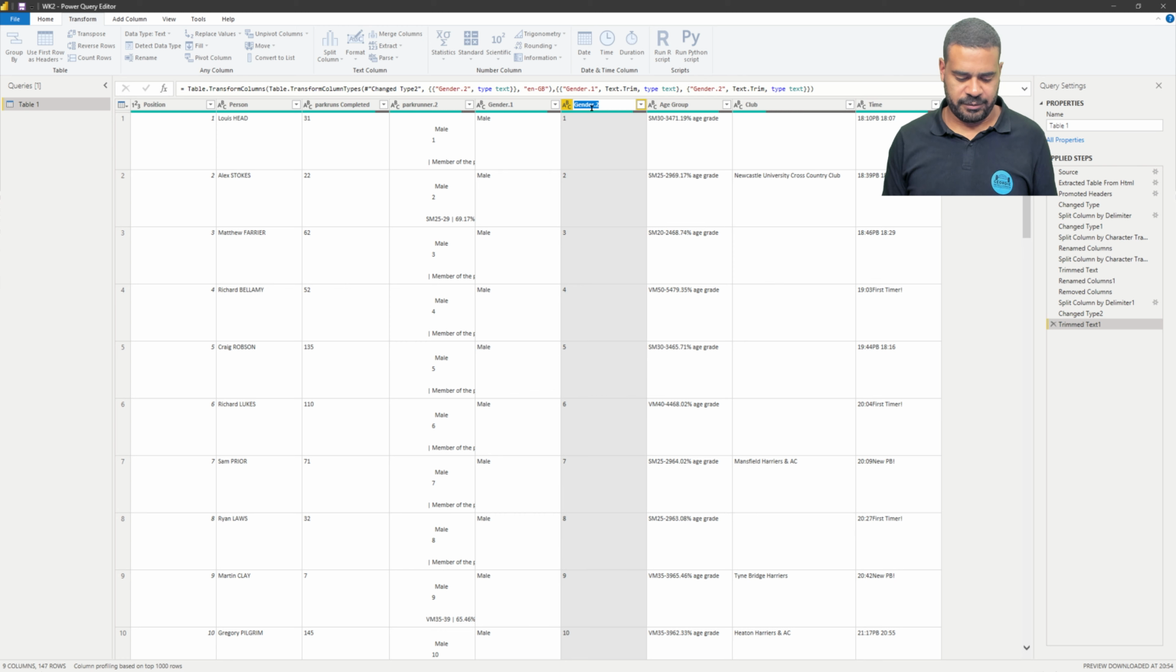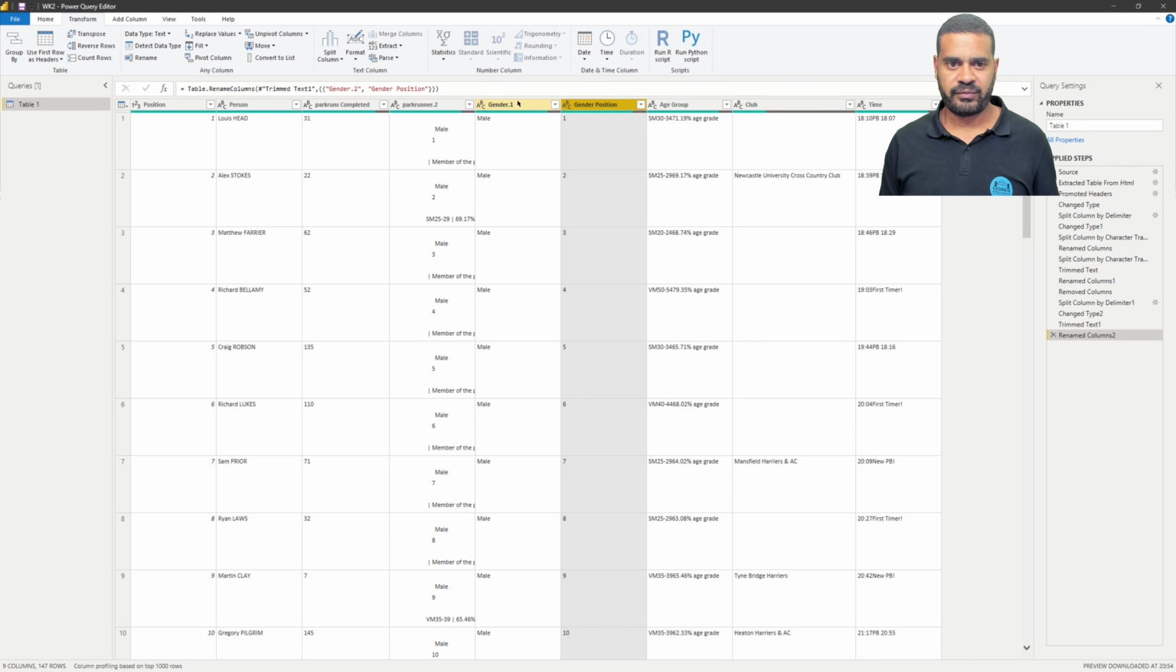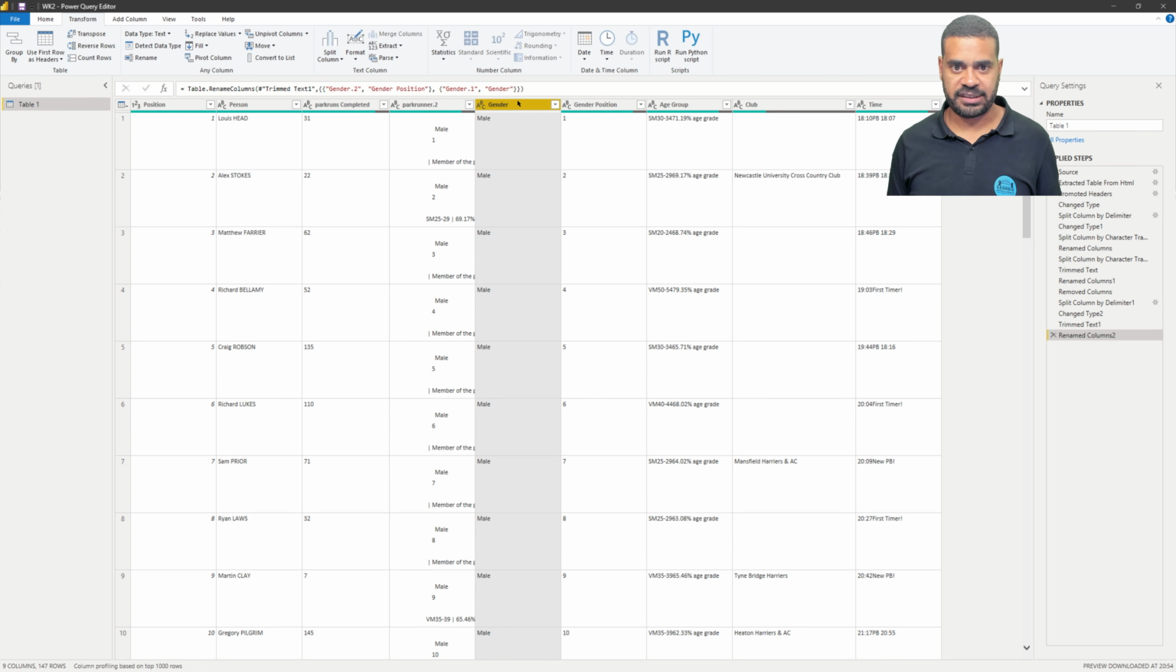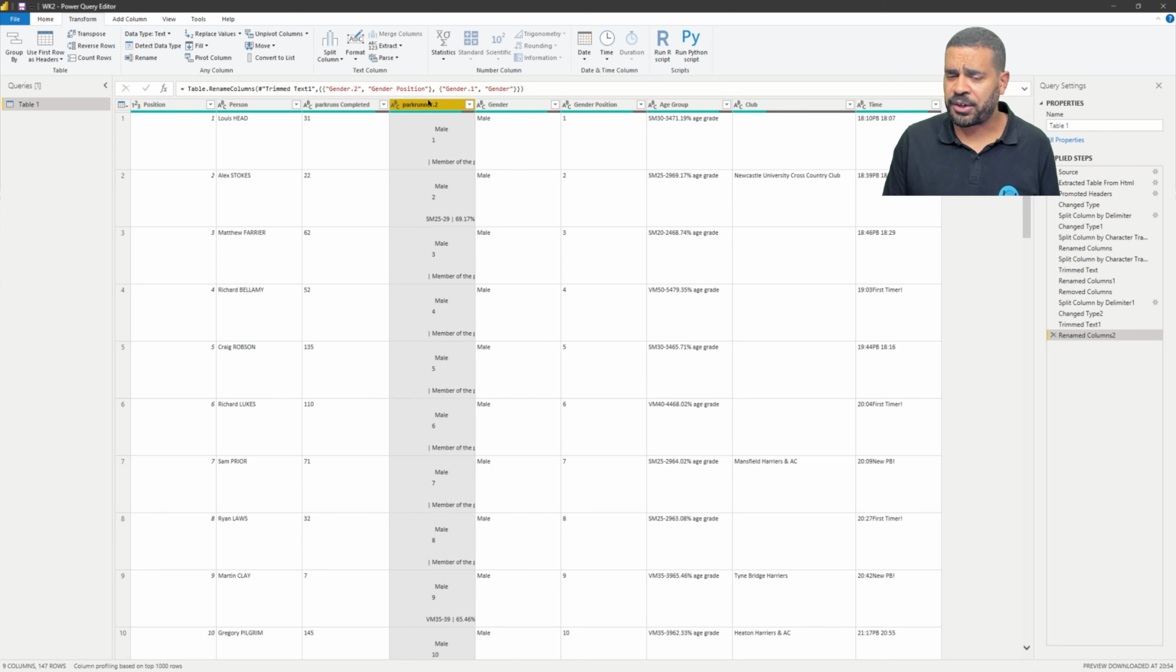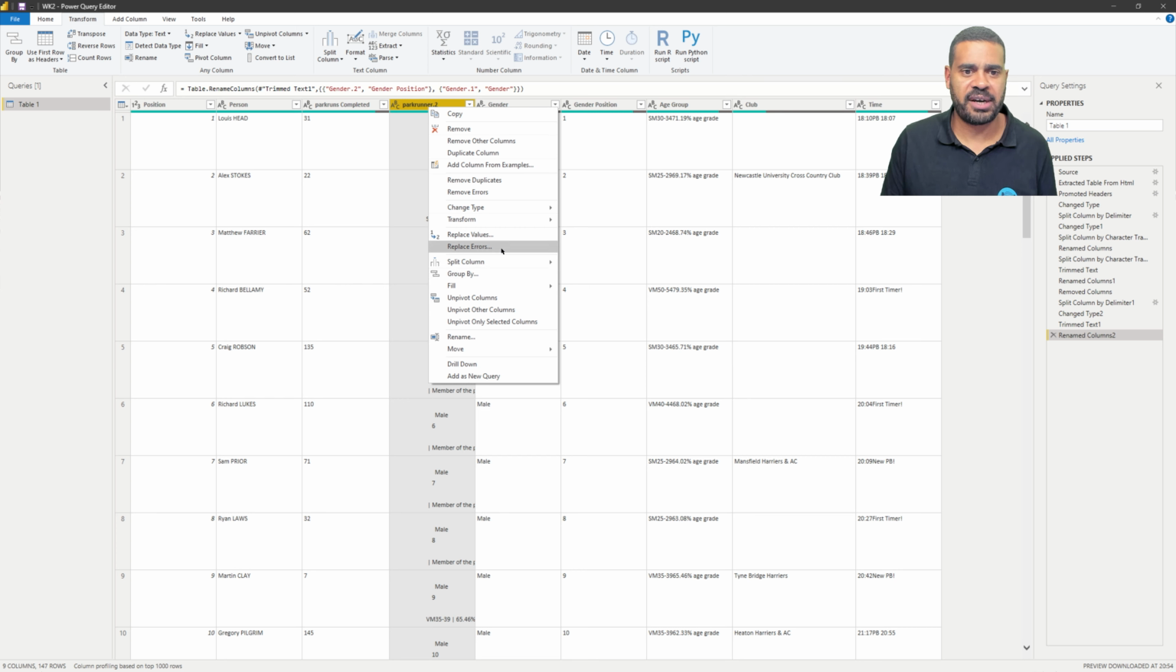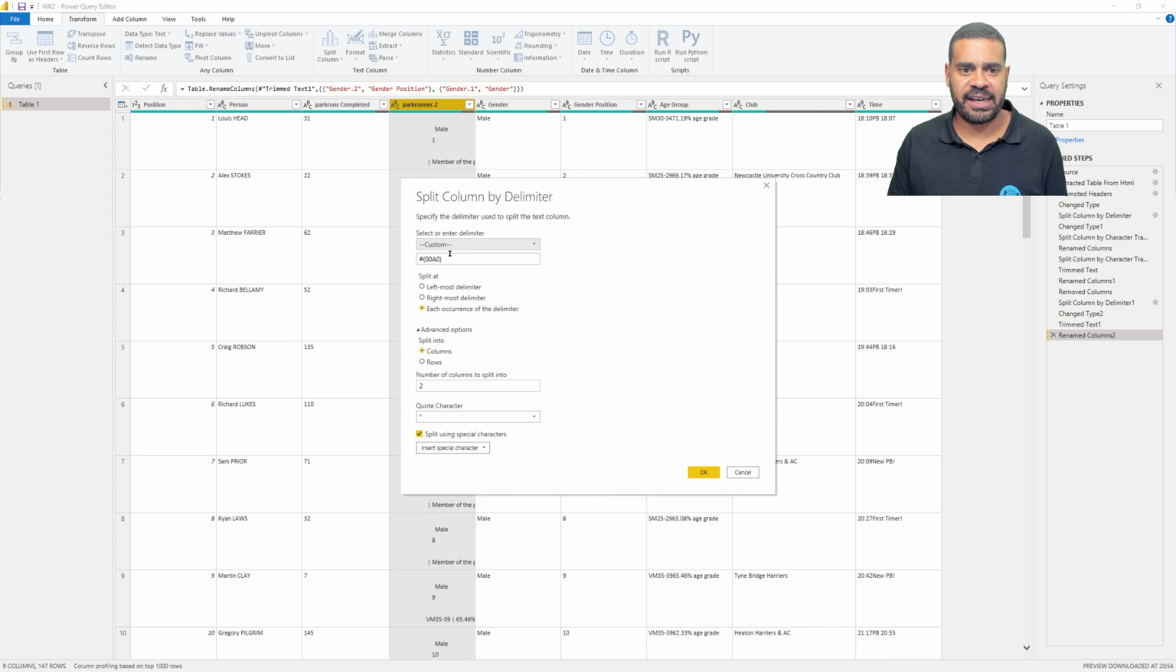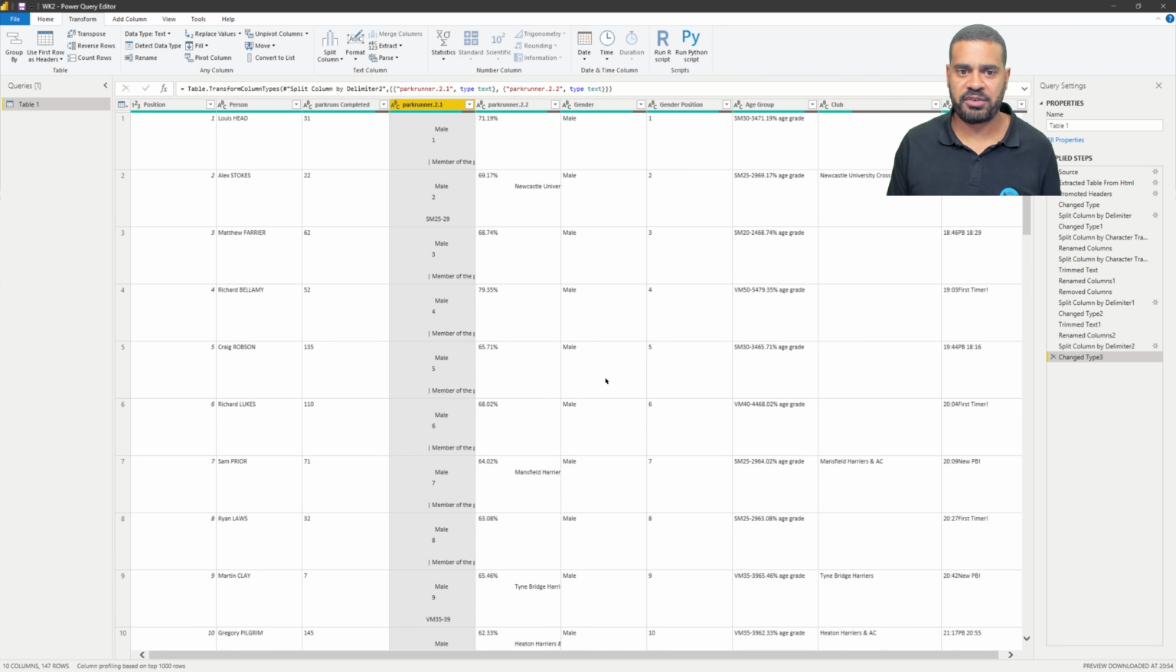So this is going to be gender position. This is going to be gender. I've got this as well, the club. What I want to do with this, I'm going to try this. Let's split the column by delimiter again. We want to pick the pipe, don't we? And we're going to pick the rightmost occurrence of it this time. We've just done it with 2 columns. And it's given us this, hasn't it?